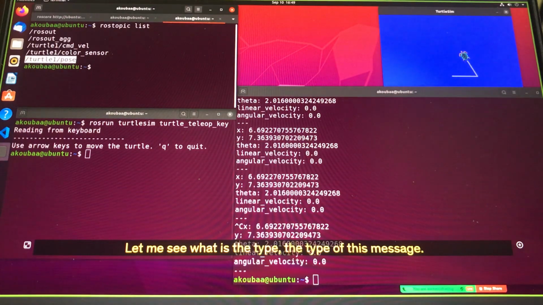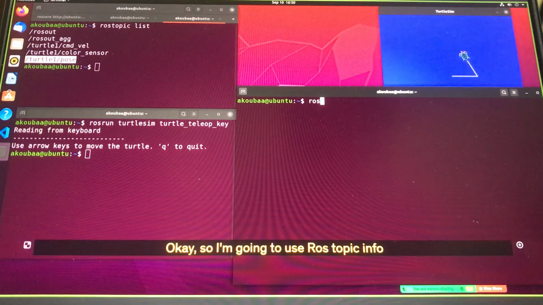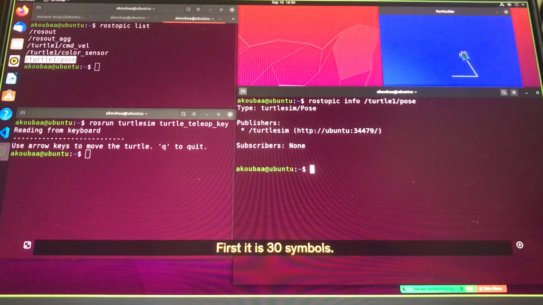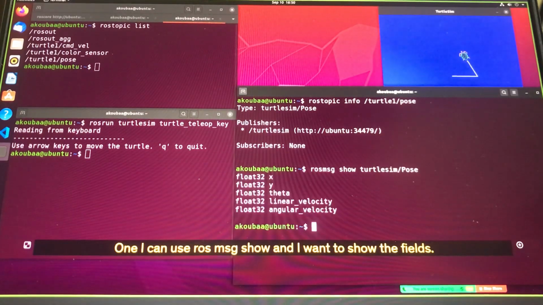Let me see what is the type of this message. Okay, so I'm going to use rostopic info to check the type of the message first. It is turtlesim/Pose. So now I have the following one. I can use rosmsg show, and I want to show the fields.